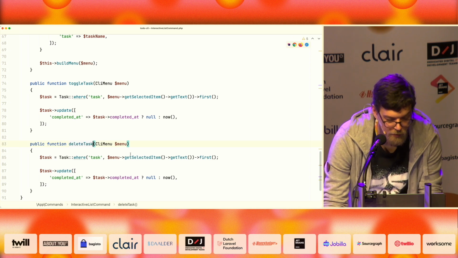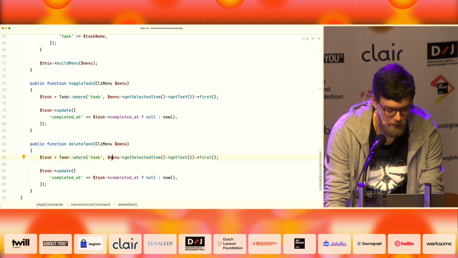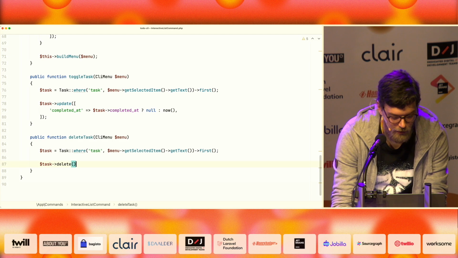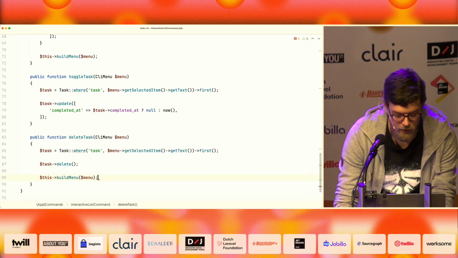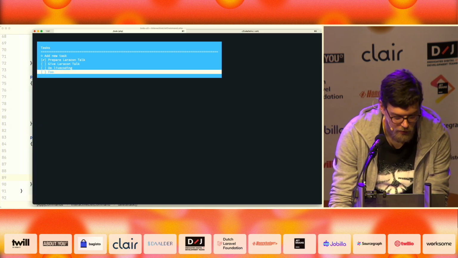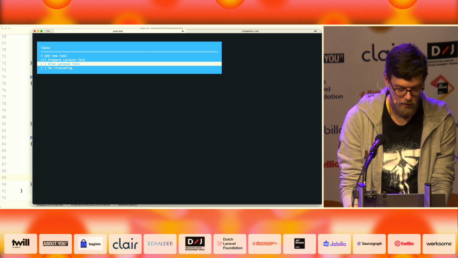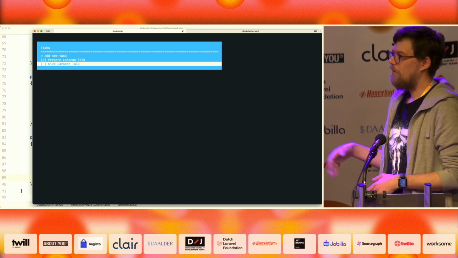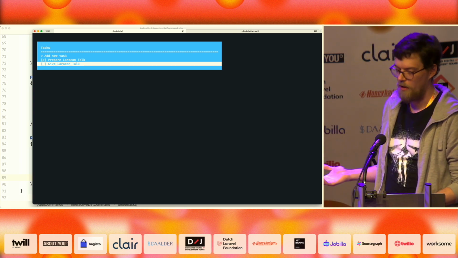So when we delete a task, we get the menu instance. We have to fetch the task based on the selected text, and then delete it. And once it's deleted, we're going to build up the menu again. So if I restart this, go to foo, press Command D, capital D, it's going to be deleted, and this is pretty nice. Now, with this approach, one thing you kind of lose is the ability to automate tasks, right?